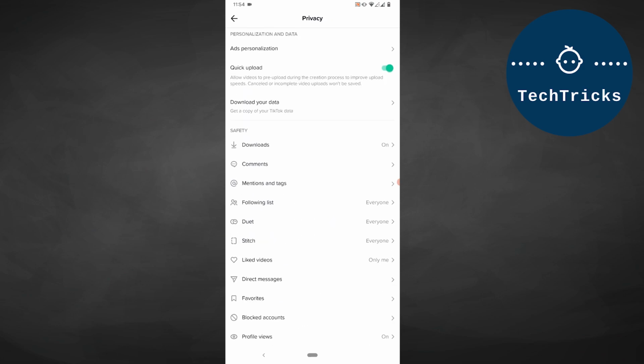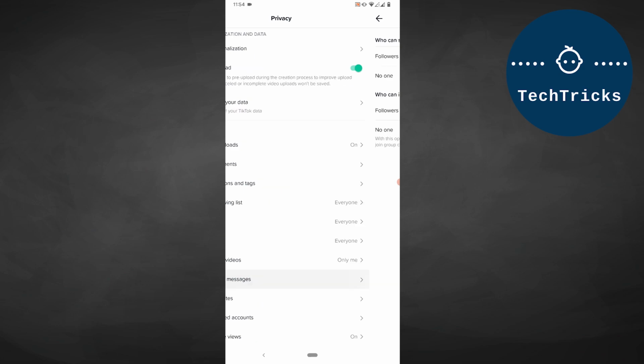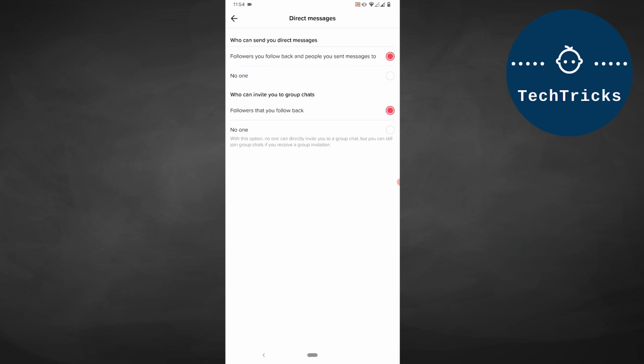Head to the bottom. You can see Direct messages. Choose that, and then you can configure the direct messages settings on TikTok. For example, if you wanted to disable them completely, all you need to do is toggle it to No one.